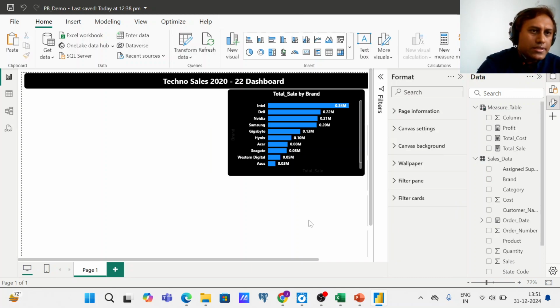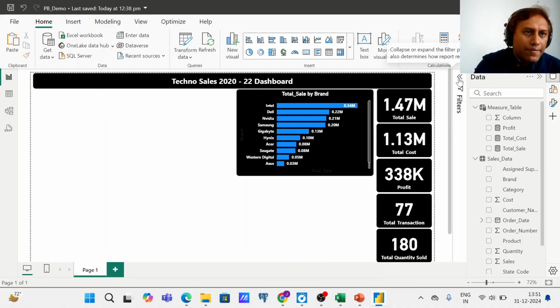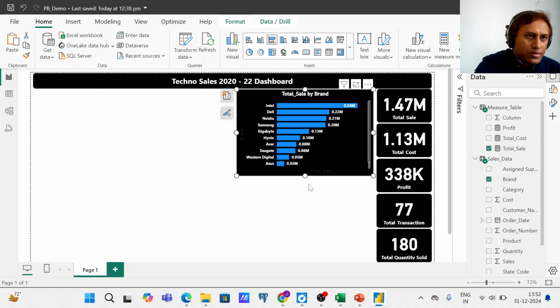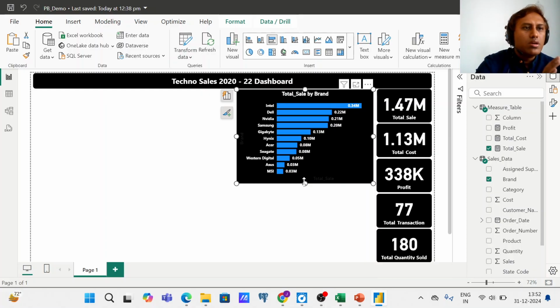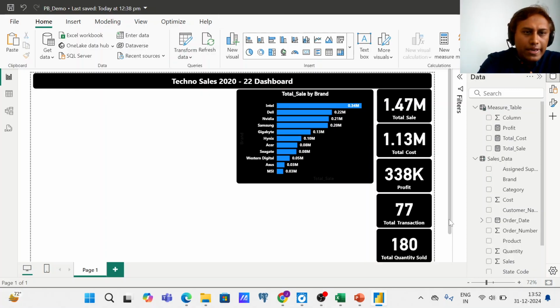Now it's properly visible. See, quite clearly Intel is the highest performing category, and that's giving us sale of 0.34 million and all, right? So we got it properly, right? Maybe I'll take a little extra space. Just a second. Yeah. So this is fine. Everything is visible now. Now same thing I'll do over here.